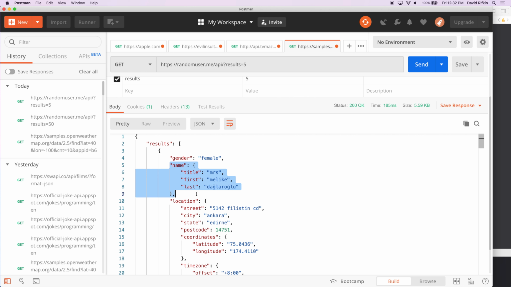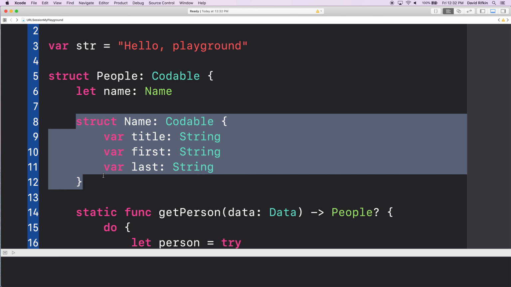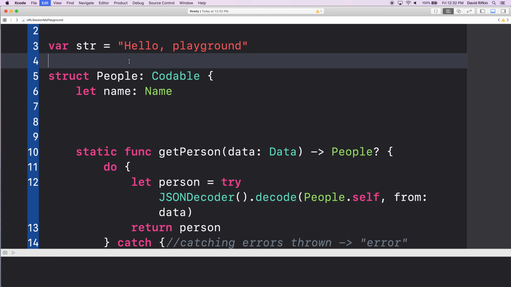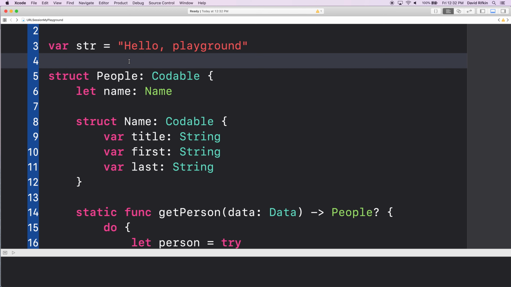So name in the API is actually an object. So I had to create another struct called Name to use in People. This struct could have existed out here. I'm doing it in here because right now I'm only using this Name struct when I'm making a person. Think of it almost like a private struct because its scope is only within People. And I'm doing that because I only want names for people right now.